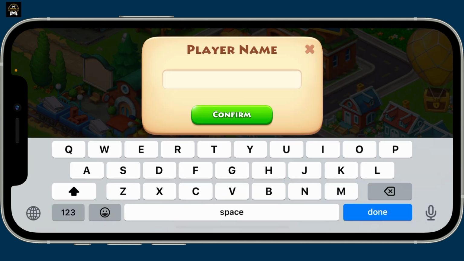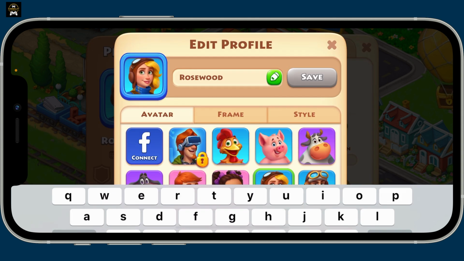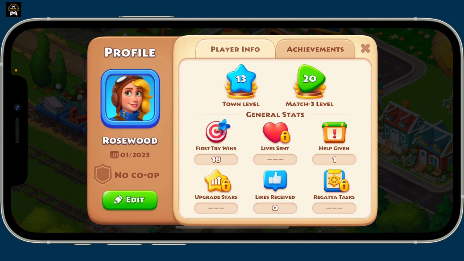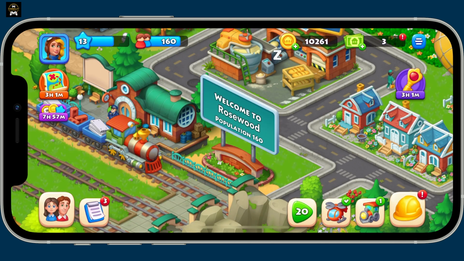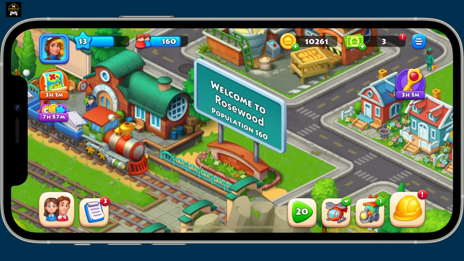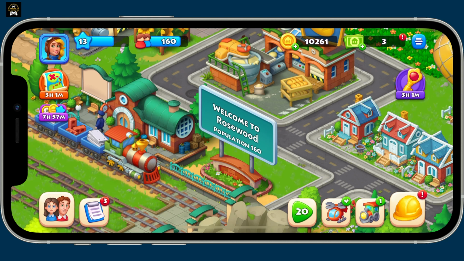Now go ahead and enter your town name you want to change to. In this game, player name and town name are the same. After typing down the name, click on Confirm, and then once you are done, you can get back to the game and you will be able to see your town's name has been changed. So that's how you can easily change your town's name or update your town's name on Township game.